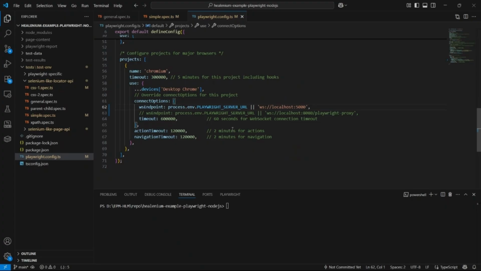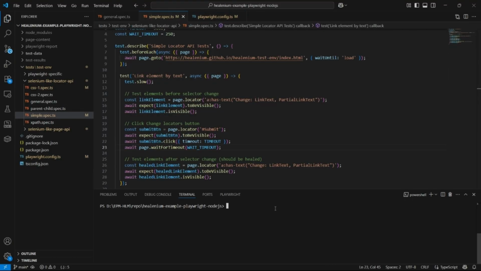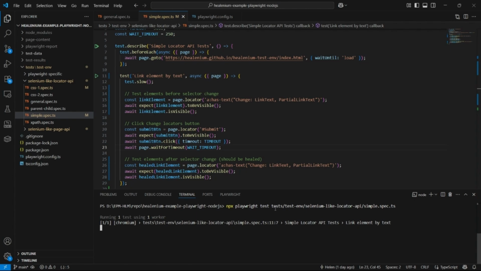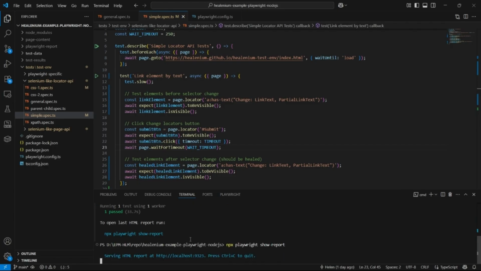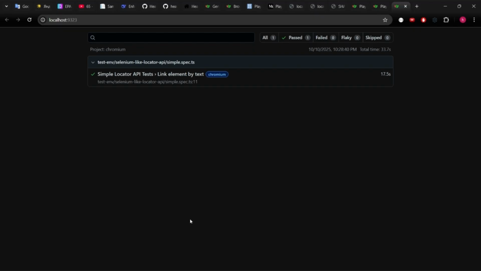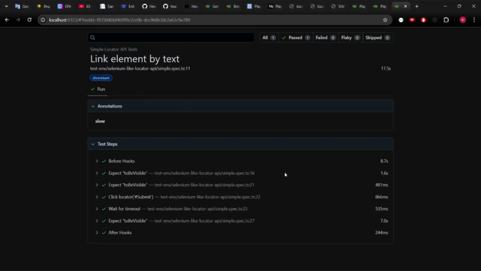Now for the magic. We will run the exact same test with no code changes, but this time we've configured it to use the Healenium proxy. Let's execute it. And success. Test passes. Healenium intercepted the failed locator, found the correct element based on other stable attributes, healed the test, and allowed it to complete.